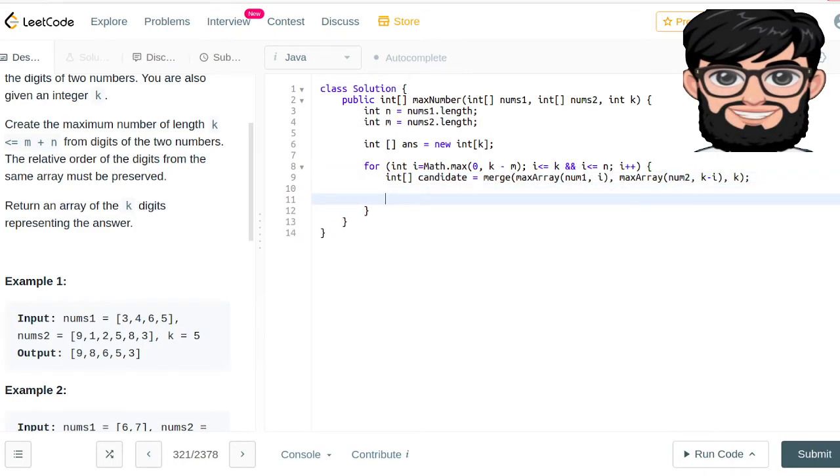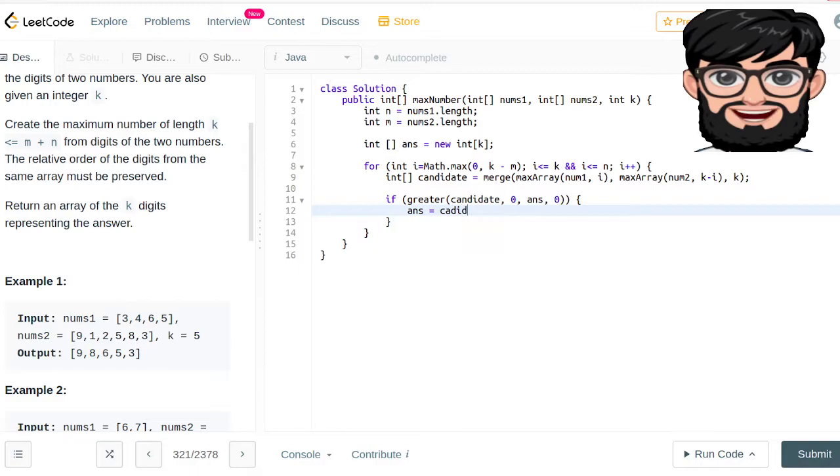Once we have created this candidate, we want to check that this candidate is actually a bigger number than the current answer. For that, we're going to call another function called greater, which takes the candidate and an index for that candidate. We're always going to be using the 0th index on that, and the answer and the 0th index. If it returns true, our answer can be switched to this candidate.